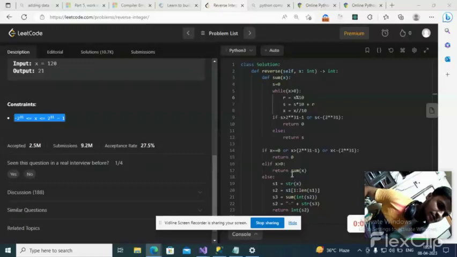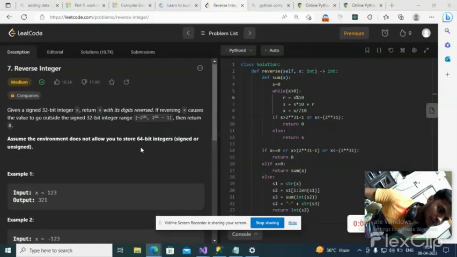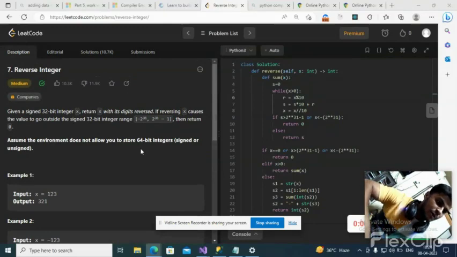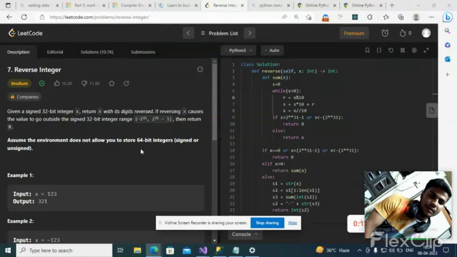So good afternoon, everyone. I'm back with a new problem, the solution of the problem Reverse Integer. I will be solving it using the language Python.